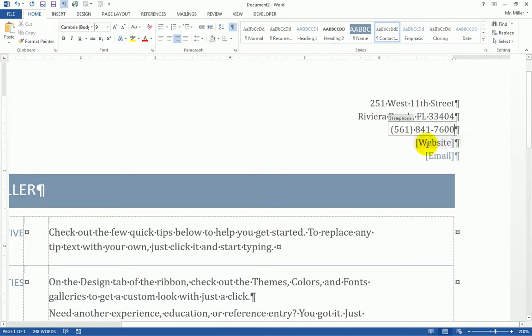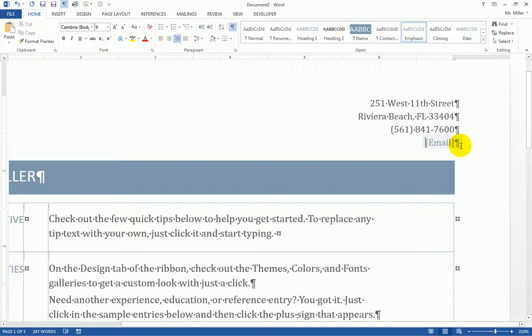In our case, maybe we don't have a website, so we can select that content control. On the keyboard, we press the delete key to remove that particular content control. The email, we're going to go ahead and type in your email address. If you want to put your personal email address, you can. If not, you can put in your school email address. I'm going to put in my school email address.